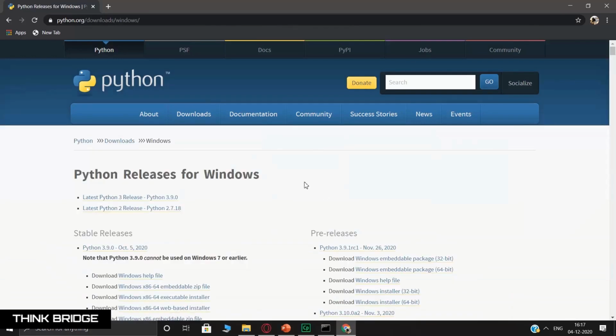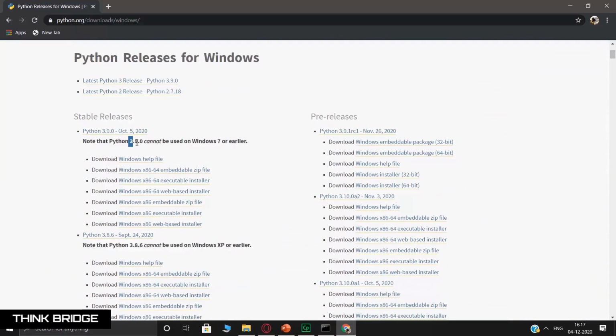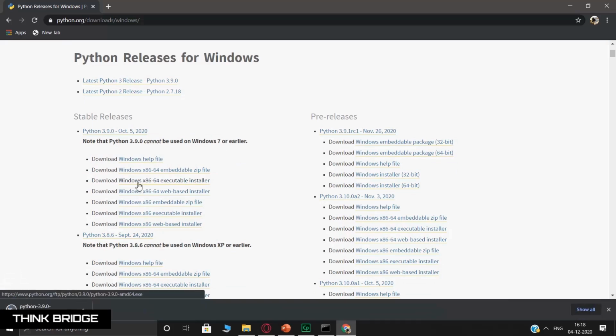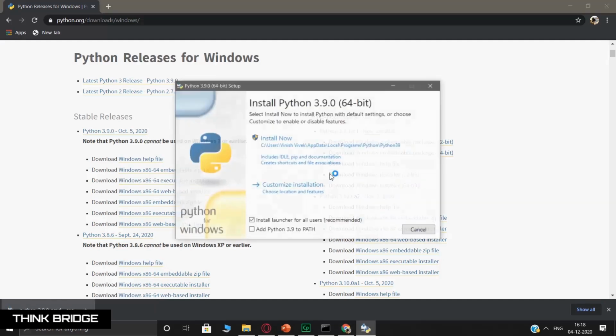This page opens up, and in this page, you scroll down, and as you can see the latest version is Python 3.9.0, which cannot be used on Windows 7 or earlier versions. Okay, so since mine was on 3.8.2, we can use this opportunity to upgrade mine as well. So over here, we click on this link, which says download Windows x86 64 executable installer. The file gets downloaded. Once it does, you click on this and you hit run.